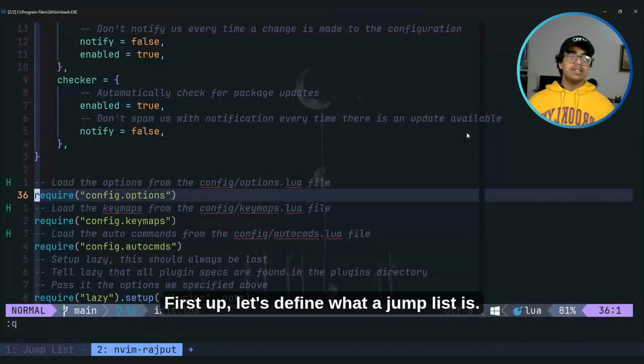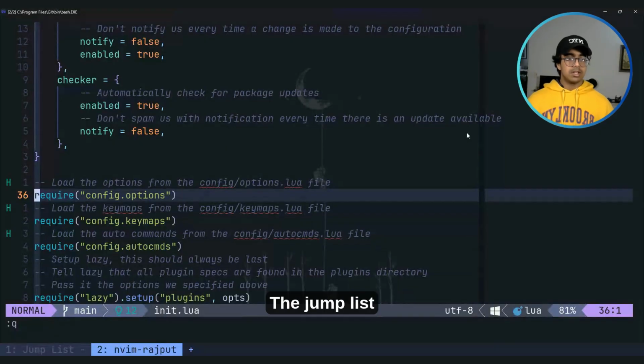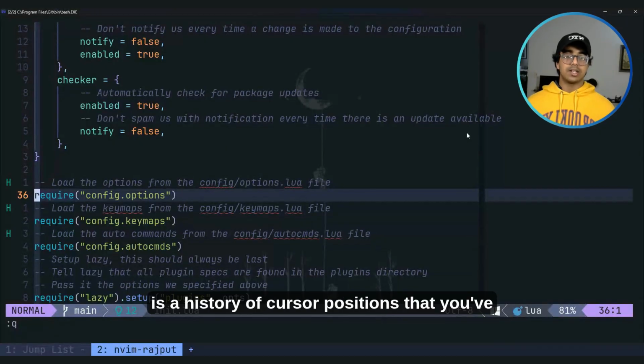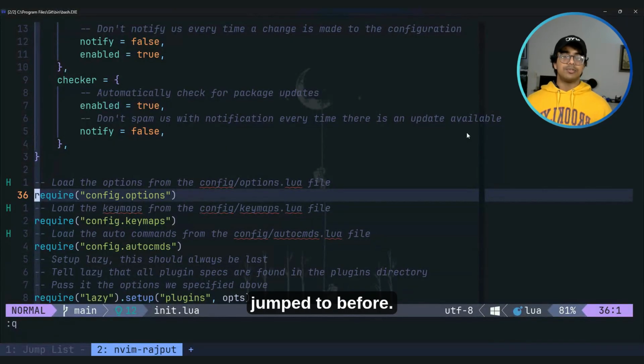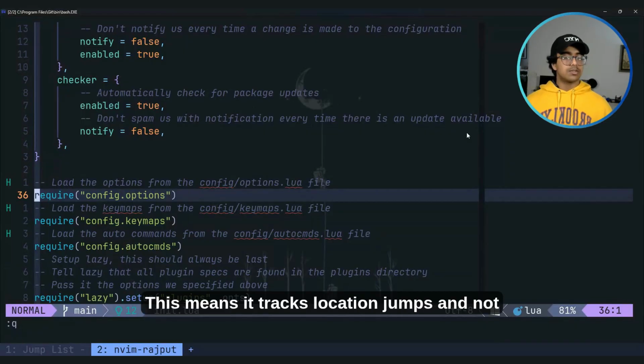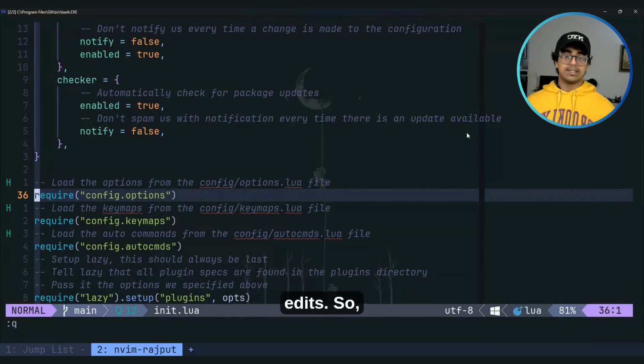First up, let's define what a jump list is. The jump list is a history of cursor positions that you've jumped to before. This means it tracks location jumps and not edits.